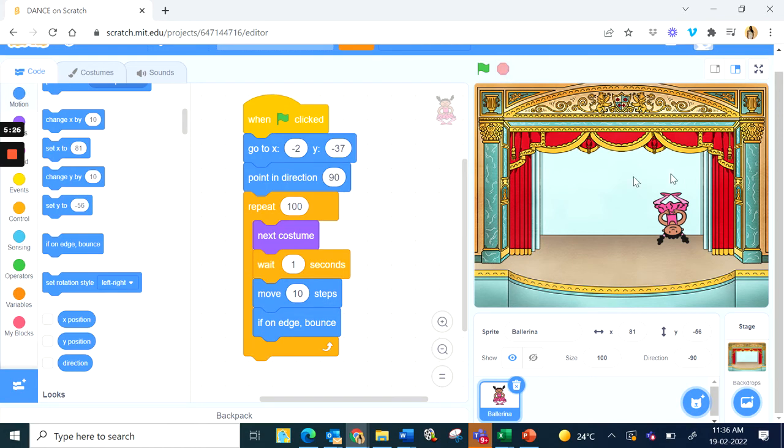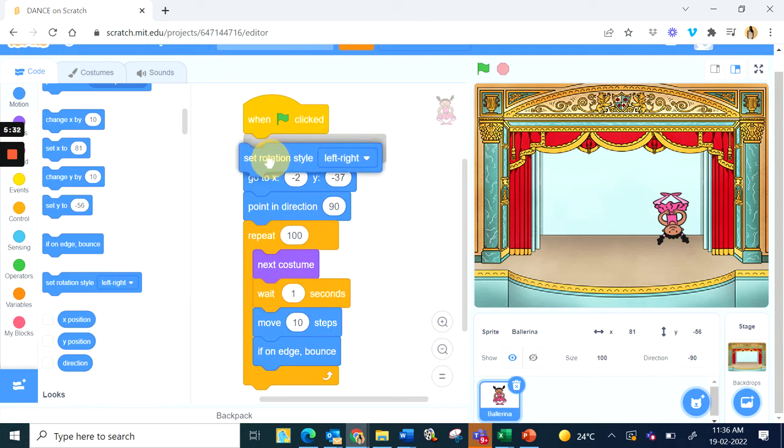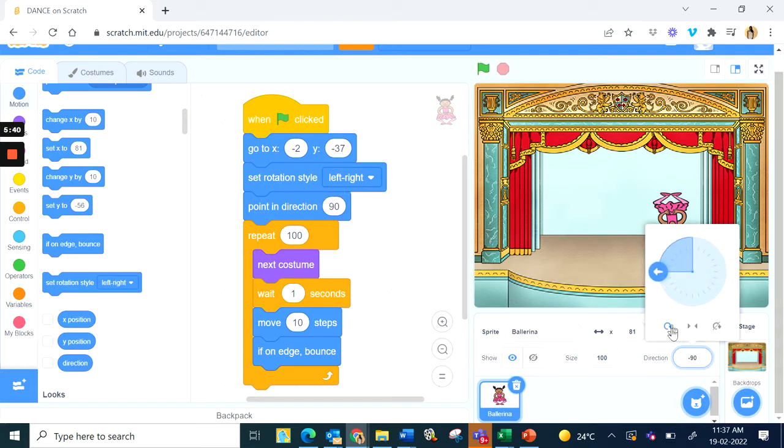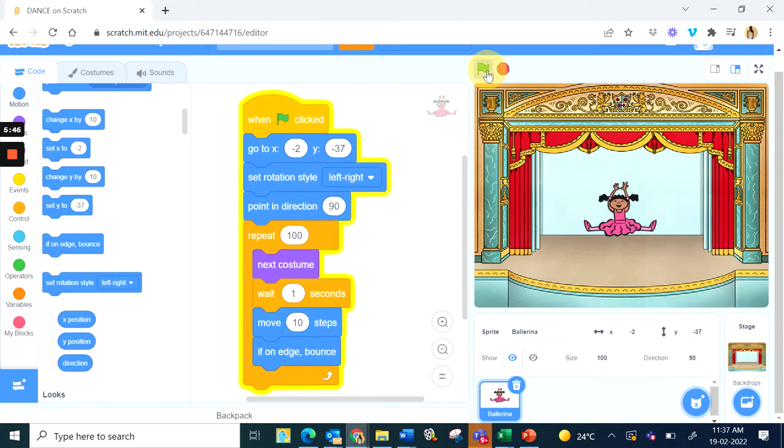So to make sure that the whole body does not turn around, here in motion we have set rotation style. So in the beginning, please set the rotation style of the character to left-right, because by default, children, you know that the rotation style is set to all around. Now let me run this again, and I will move her here. As soon as she touches the stage, she bounces back and her body only turns left and right, and now she's going back in the reverse direction of 90, that is minus 90. You can see here in the direction it is minus 90.